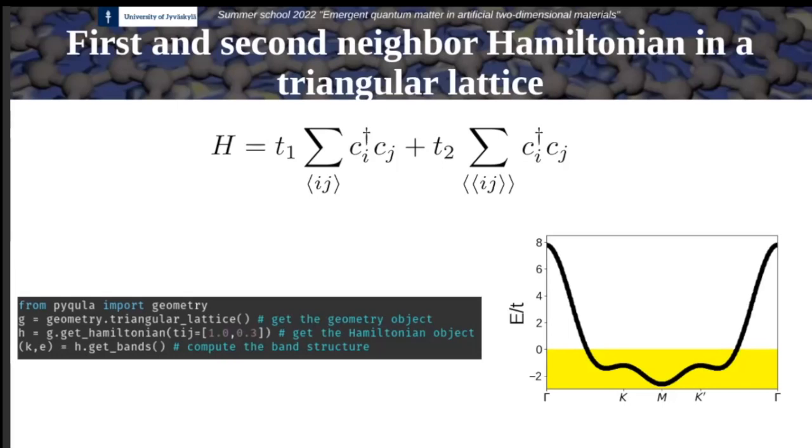The bands are now slightly different. So of course, this Hamiltonian that you have here essentially would realize this Hamiltonian. So a Hamiltonian in which you have T1 for first neighbors, T2 for second neighbors, and T1 is 1, T2 is 0.3.